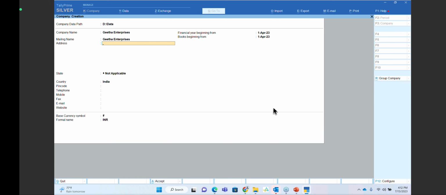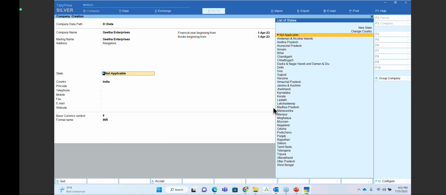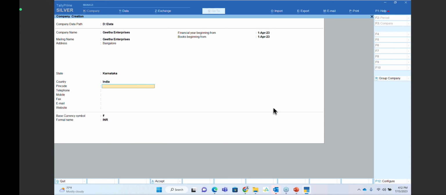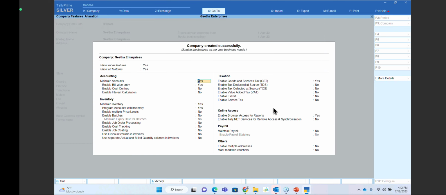The address, the first line, second line, based on certain characters, has to be given. And then the state in which we are doing the business has to be selected here. So here we are not supposed to create newly or have our own name. We have to select it from the state. So let us say this business is from Karnataka. The relevant PIN code has to be given matching to the state, and the financial books beginning from.